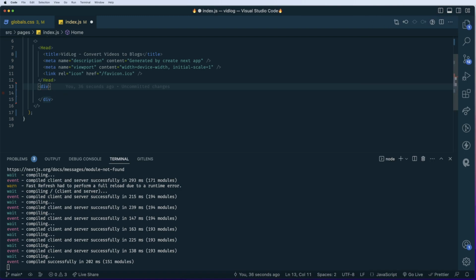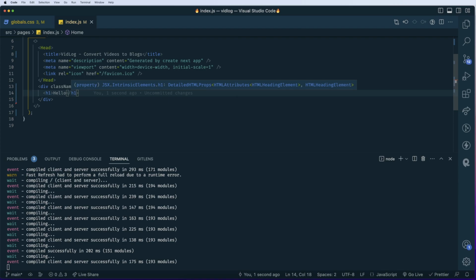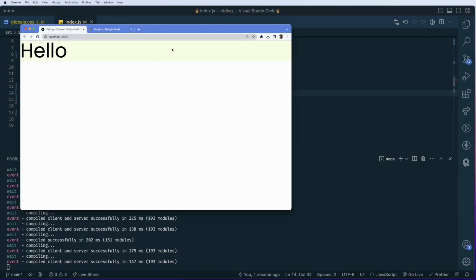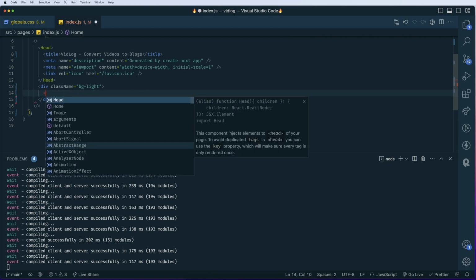So let's do this. So this will be class equals to bg-light, and then let me show you the color first. So I can do hello and then go back. So now you can see this is still not visible. So let me do class text equals to 8xl. So now you can see the color. Maybe if I zoom in, you can now see the color. It's light green.